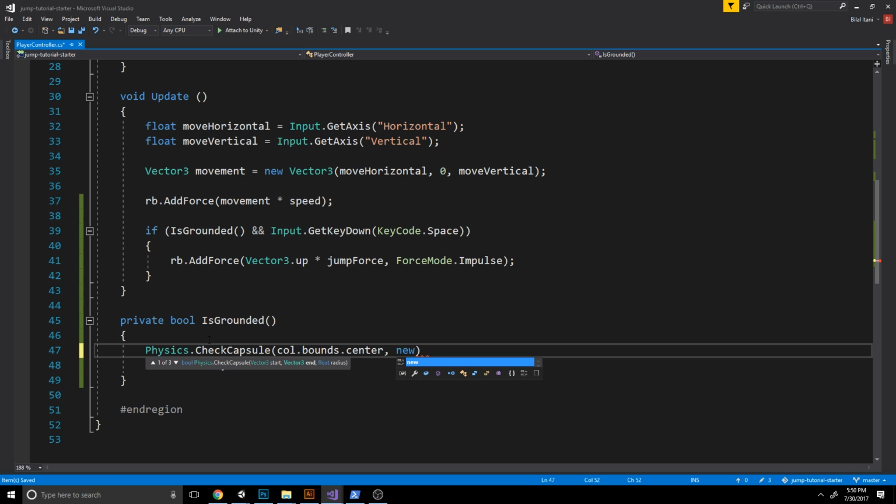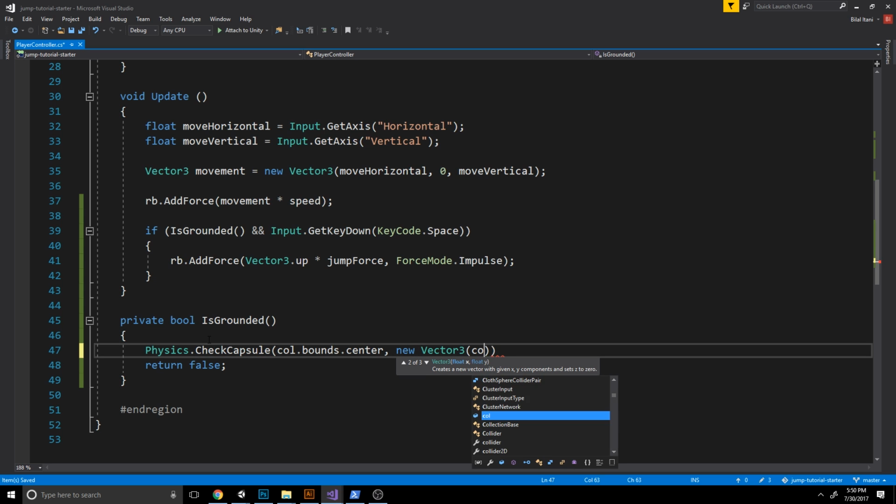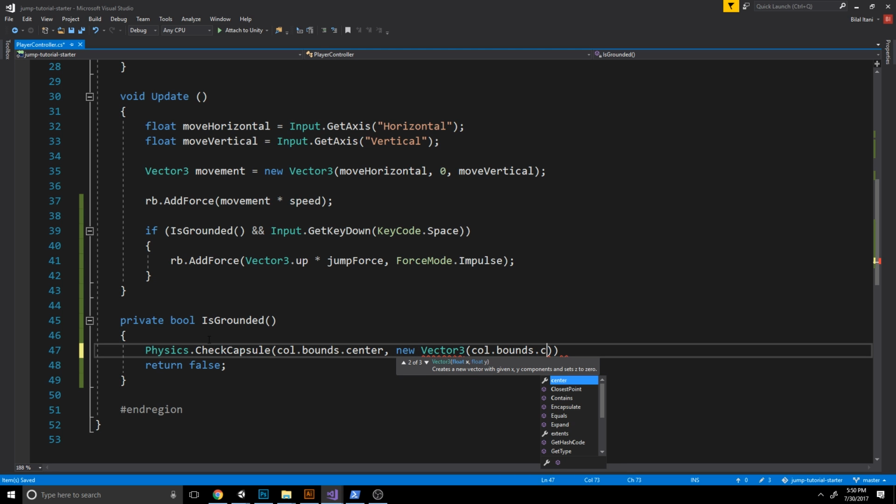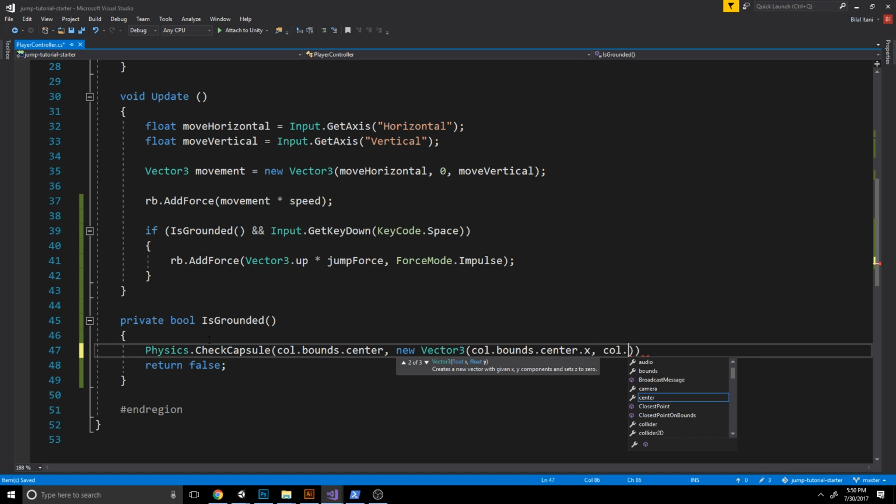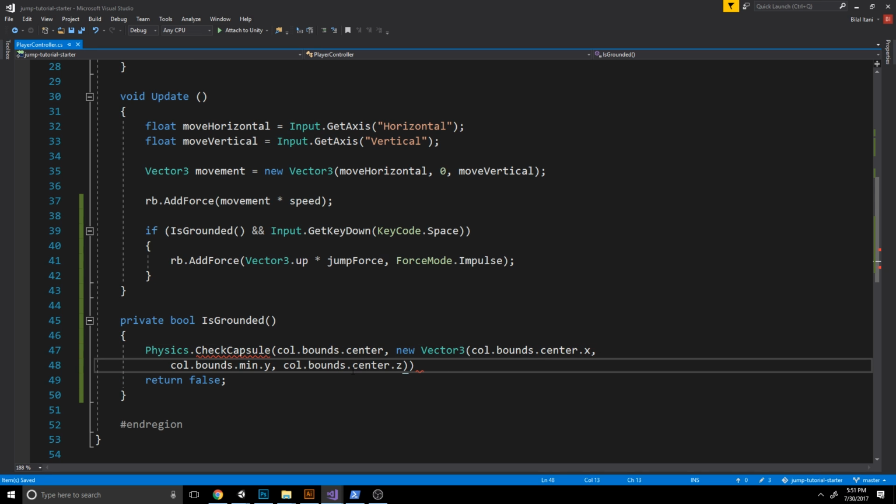And now we want to end the capsule, new Vector3, collider.bounds.center.x, as we don't care about to the right of the x or z. And then in the middle here, since this is the one we care about, collider.bounds.min.y, which means the minimum boundary on the y-axis, which is going to be the very bottom of our sphere. And then we want to use the collider's bounds.center.z, since again we do not care on the z or x-axis. I'll make a new line here so we can see this more easily.